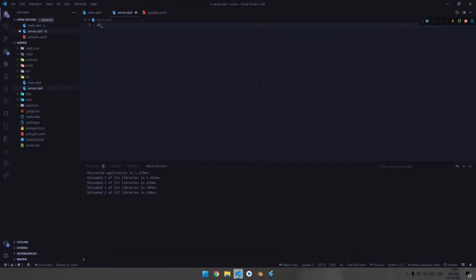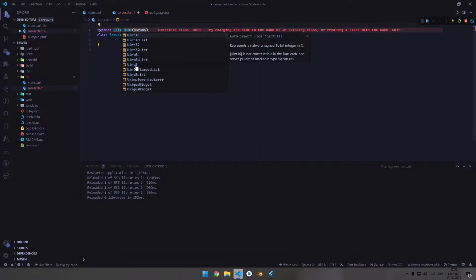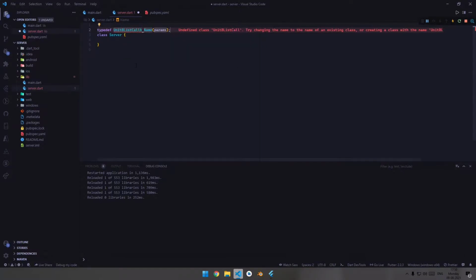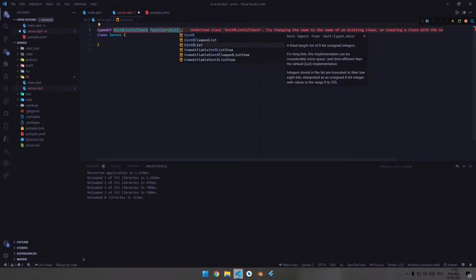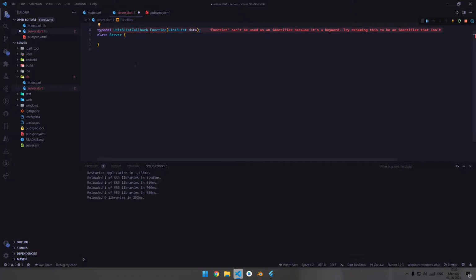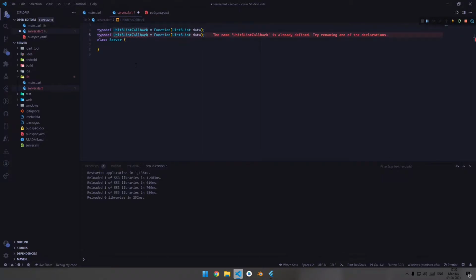Inside this file we will be creating a class of server. You need to add type definition, and you need to add that Uint8List callback, and the name of the parameter will be function, and inside this we will be passing Uint8List as data. You need to add is equal. Okay, good. Now similarly we need to add for dynamic callback too, because the error comes as dynamic. So let's add dynamic and dynamic.